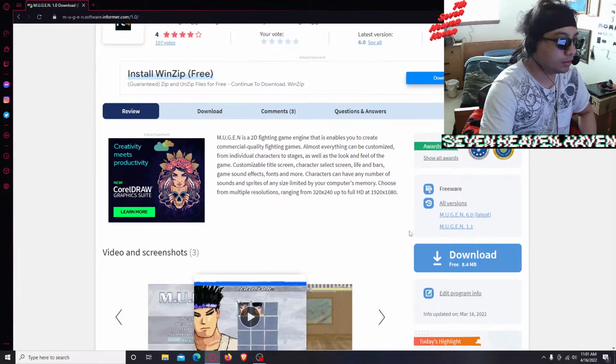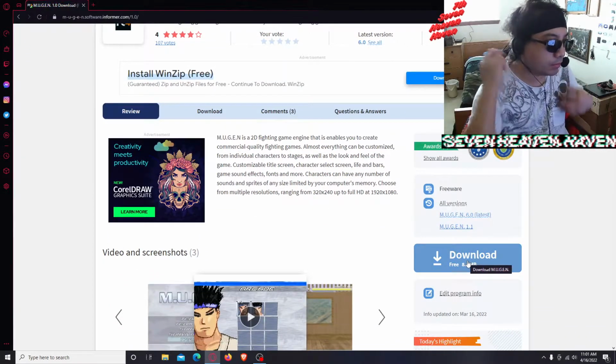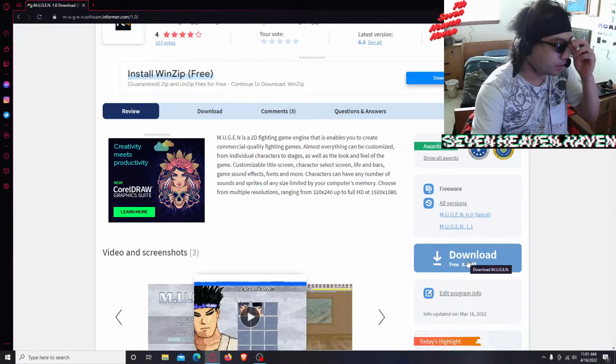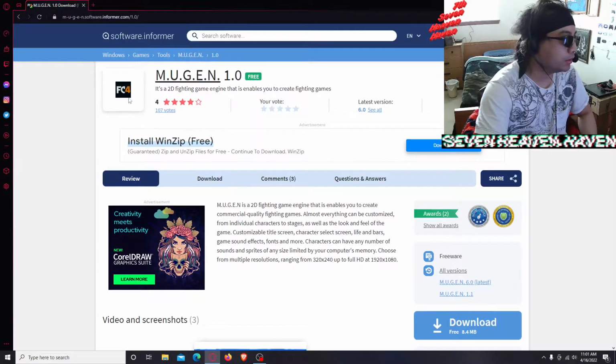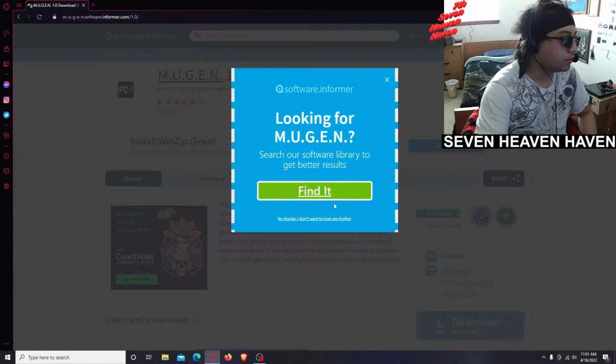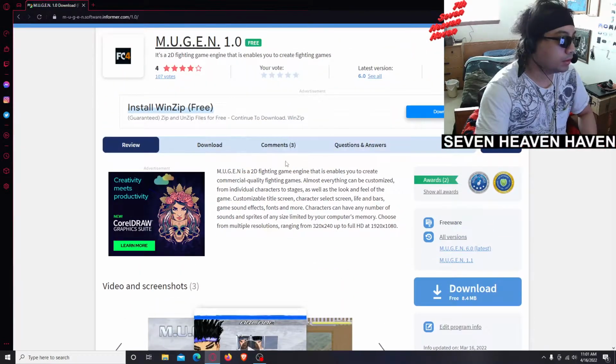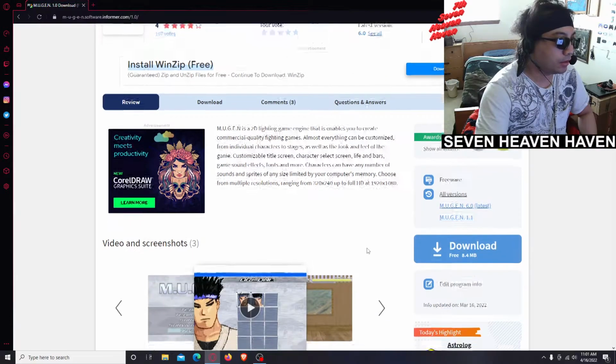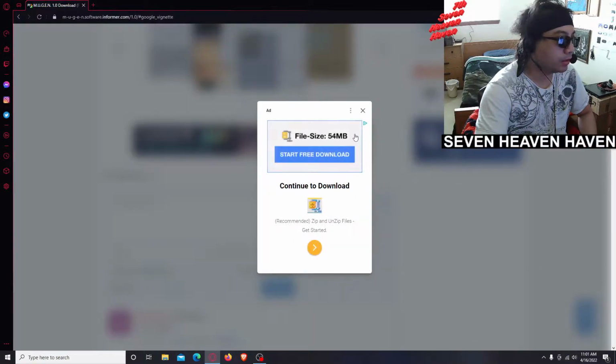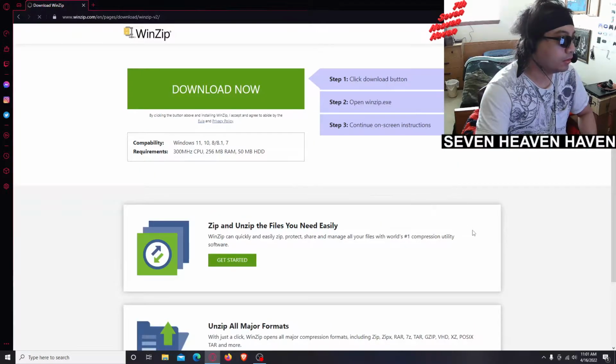Let's hope this is the latest build. Sometimes it's not available on some websites. So I'm gonna try this one. This one is, what the? Basically just look around here, it says Mugen, and then it says download right here. Click on that. Continue to download. Wait, what?